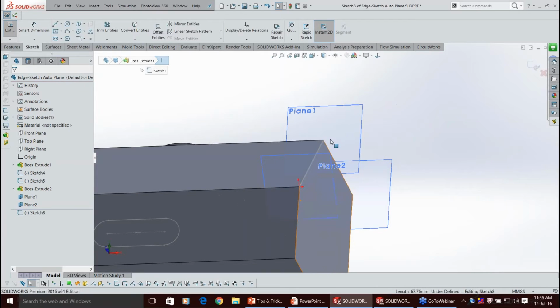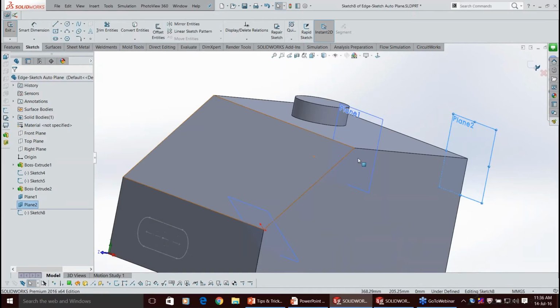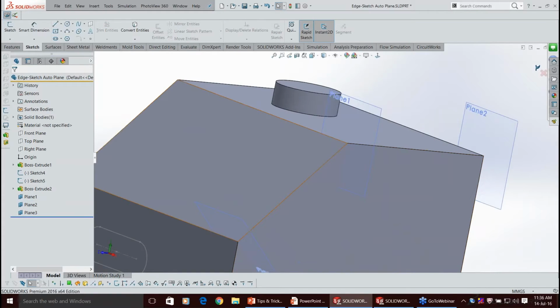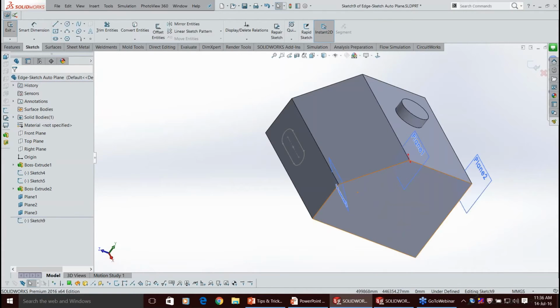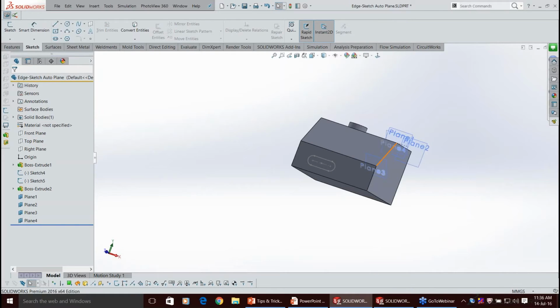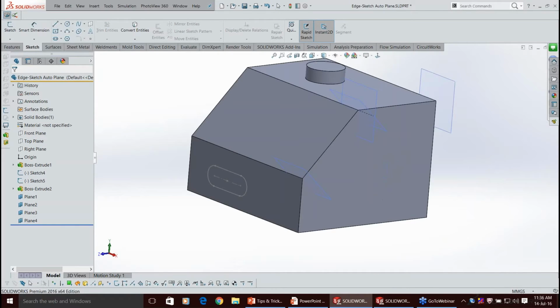You can start sketching. You need not worry about going to the planes, and you can see that even in the feature manager tree, it has been captured. You have different planes. Similarly, as I told you, if you want a plane here, it's as simple as taking your mouse nearer to this particular edge and saying sketch, and a plane is created like this. So this is a tool that will be very useful to you. It's very simple.